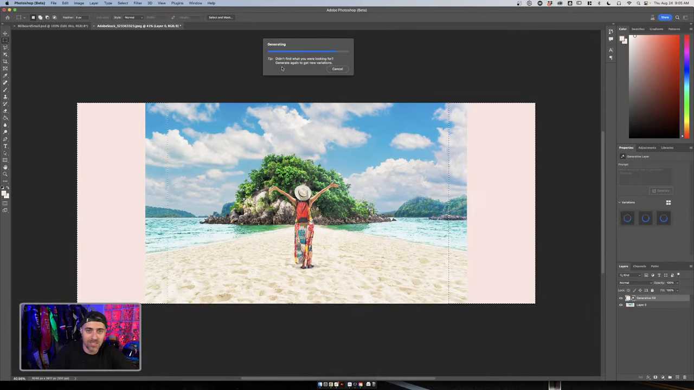All right, so now it's doing its generative fill. It's doing a little bit of thinking for us. You can see that in that loading bar right there on the top of your screen.